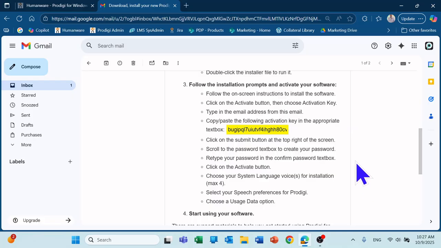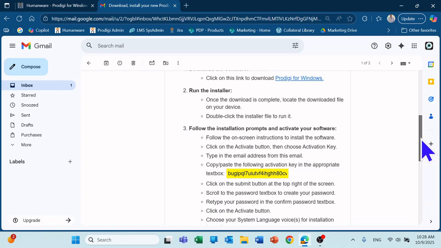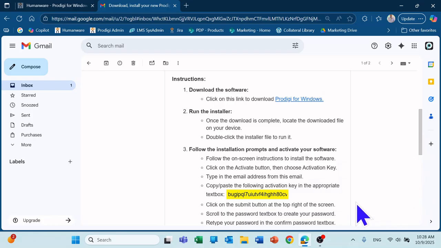Now recall, you will only need to do this once. So if you want to install on other machines, once you've done this one time, you will be considered an existing user. At the bottom, step 4, start using your software, and of course a link to our support page where our user guide, quick start guide, access to videos such as this one, all of those things exist there on the support page. So again, this is the email for an individual user that has an email address and an activation key.